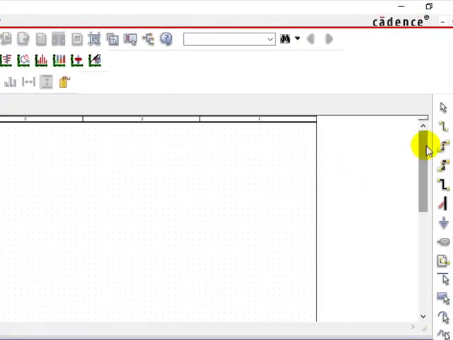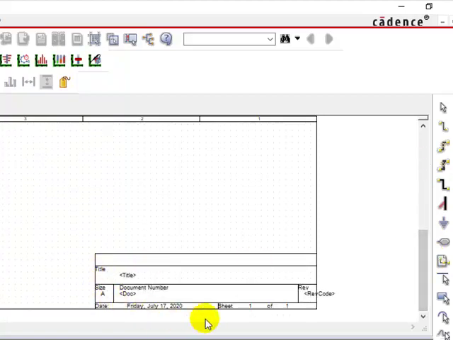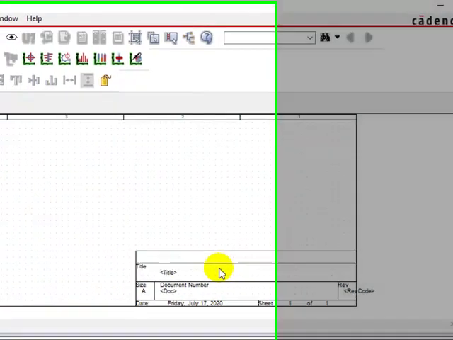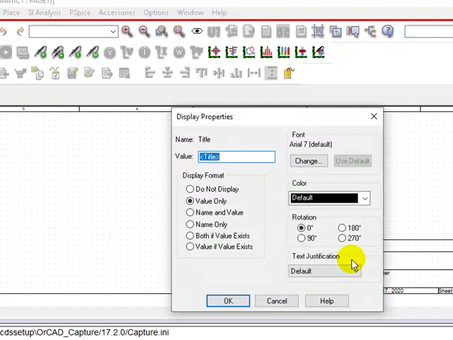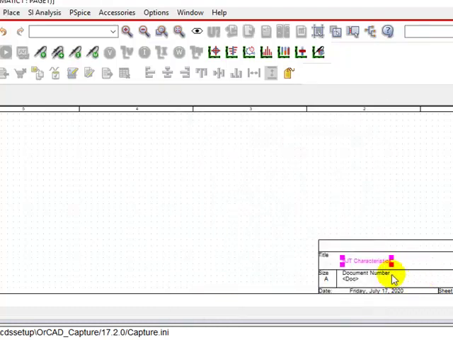First thing first, scroll to the bottom and to the rightmost corner. There is a title block. Please fill up the title block. To enter the title, I'll double click on title and I'll give a title to my schematic. Since I'm extracting BJT characteristics, the apt title would be BJT characteristics. Click on OK.